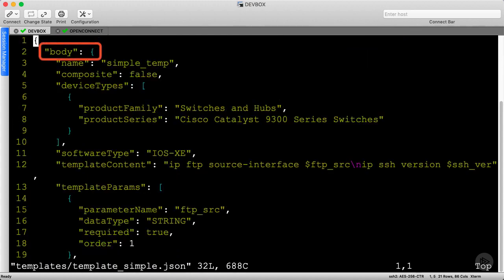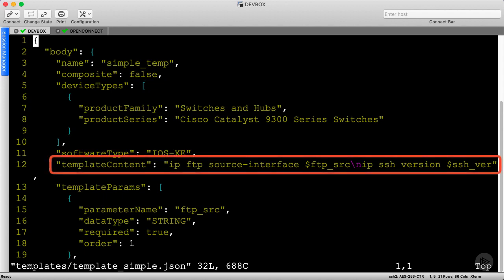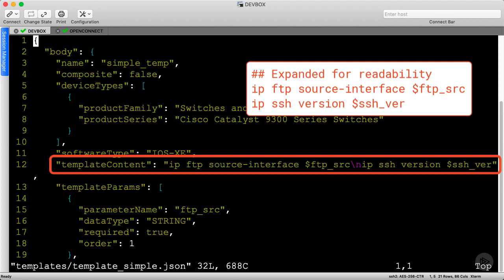The first key in the dictionary is body, which is the HTTP body of the post request used in creating a new template. The name is simpletemp, and this is a standalone template, not part of a large composition. The template applies specifically to the Catalyst 9300 switches that run iOS XE and are present in the DevNet sandbox. Finally, we get to see some VTL in the template content field. The template updates the FTP source interface and SSH version using simple variable substitution.